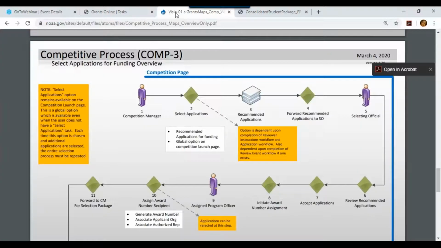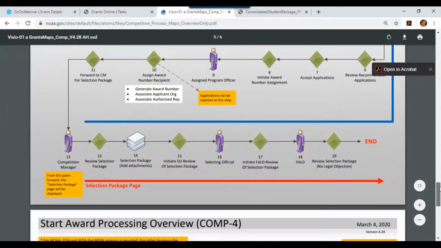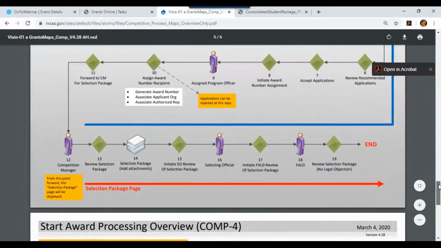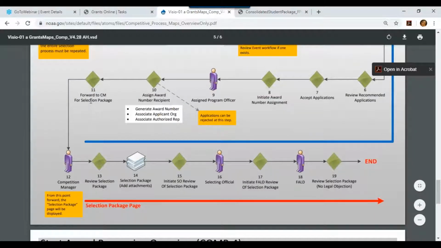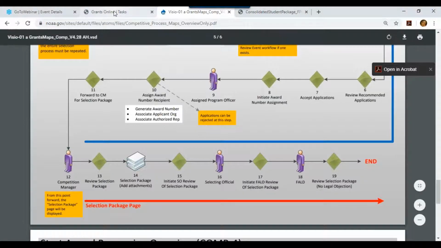So let's look at our process map. We have now completed step 10 and step 11. We have forwarded all 3 of our applications to our competition manager. Notice now on the very bottom line of this process map, we are changing the main document of the process. We're no longer using the competition as the main document. We have switched to the selection package. Okay, so from this point to the end of the process map, we're going to be working on the selection package as opposed to the competition.